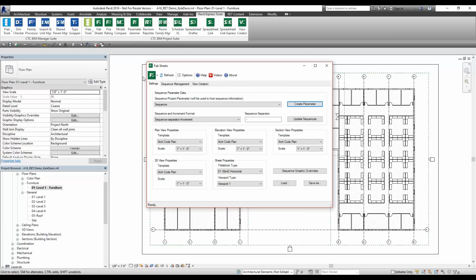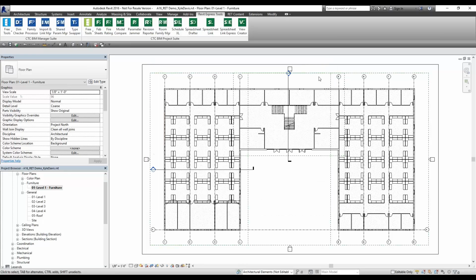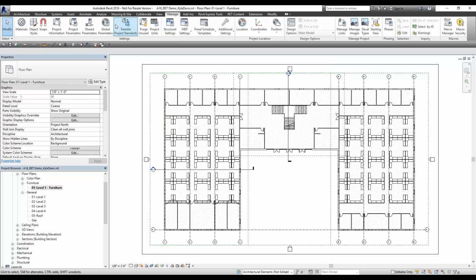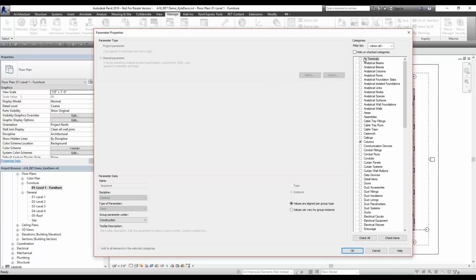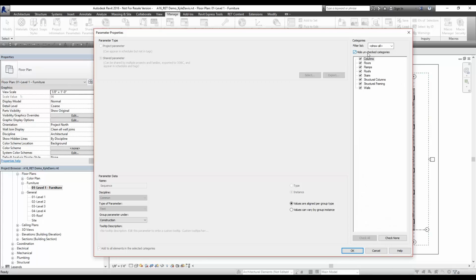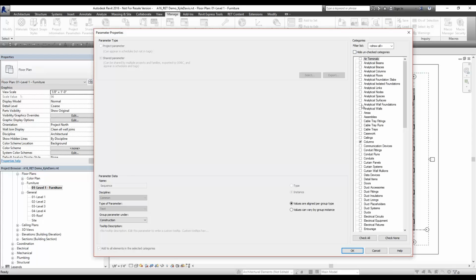But if you want to be able to pick other things or use this tool for other purposes, what you could do is create the parameter, close out, and then go into your project parameters, find that parameter, and modify it. And if I come over here and I hide categories, these are the things it picks by default. But I can also come in here and pick other things.